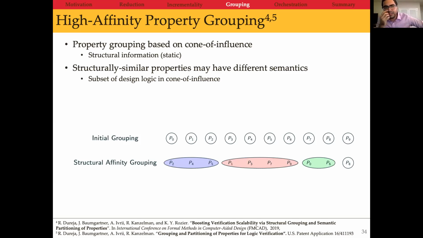However, it might be the case that although two properties are structurally similar, or for instance, they can have identical cone of influence, they may end up having different semantics. And by that, I mean the proof or counterexample for a property only depends on a subset of the design logic in the cone of influence. And this subset is actually different for the two properties that were grouped together.